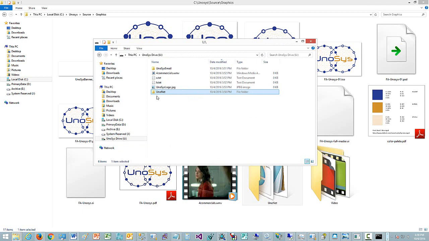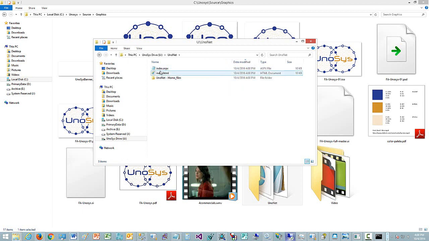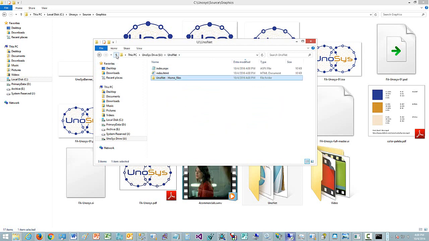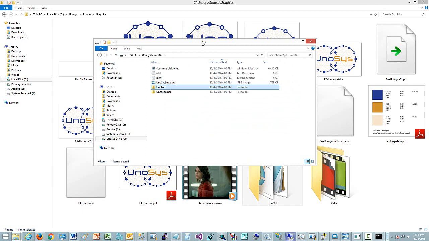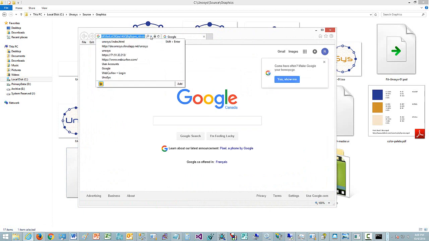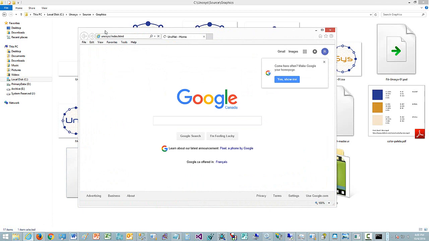So this UnoNet folder just contains a simple index.html file and some images and so forth, a standard website. What I want to try to do, though, is come up with a more seamless experience. Just as Outlook was a client, so is a web browser. So if I bring up Internet Explorer, what we've done is created a little plugin, a so-called asynchronous moniker plugin or protocol plugin called UnoSys.